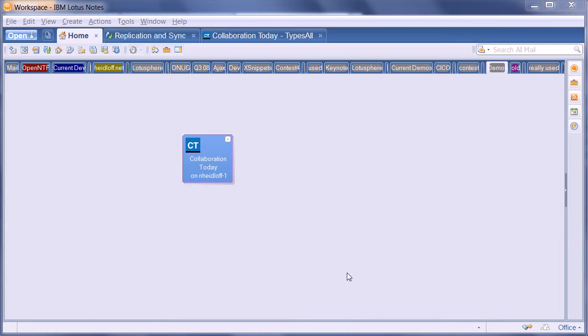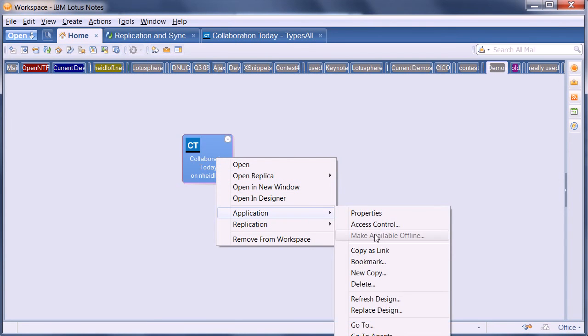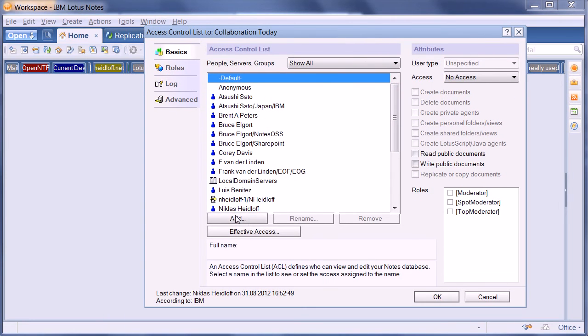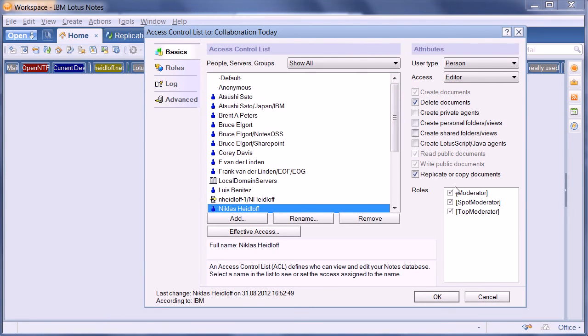Okay, so everything I've demonstrated so far was the user experience for readers of Collaboration Today. For moderators, there's some more functionality and some more pages available. But before I can see them, I need to define myself as moderator, which I can do here by using the Notes ACL. So when I open this up and choose myself, you can see that I have these 3 roles. Now everyone who wants to add content to the page needs to be a moderator, and all the people who want to define what shows up on the home page need to be spotlight and top moderators.